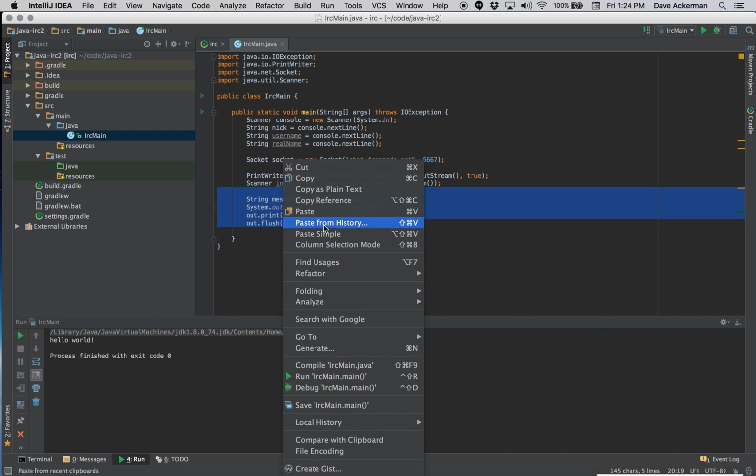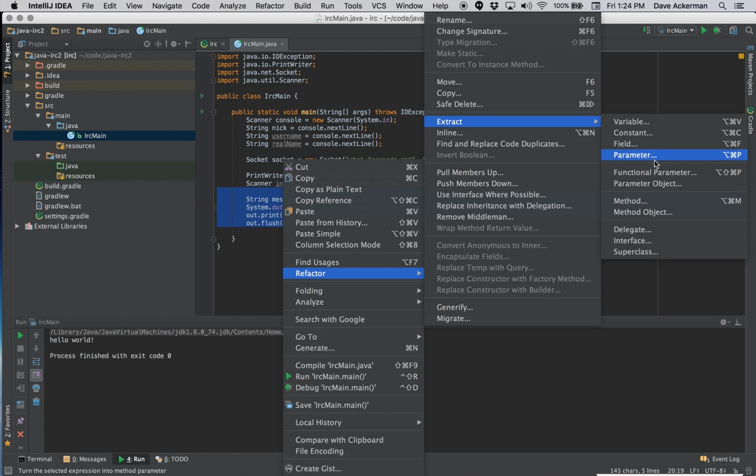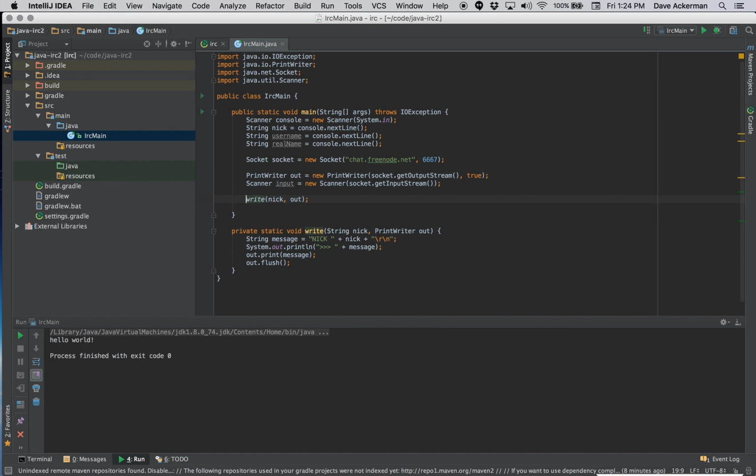Refactor, extract, method. Let's call it write. And as you can see, we've actually got two parameters we have to pass in here. The nickname, the print writer, and it's kind of a pain. It's kind of a little bit awkward. I think we should just make these fields. Let's go ahead and do that.